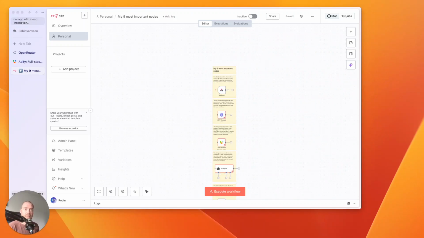So a lot of people ask me, hey Robin, what are the most important nodes I can use in my AI agents? So I will show you in this video which are my top 9 nodes in n8n and how you can implement them as well.